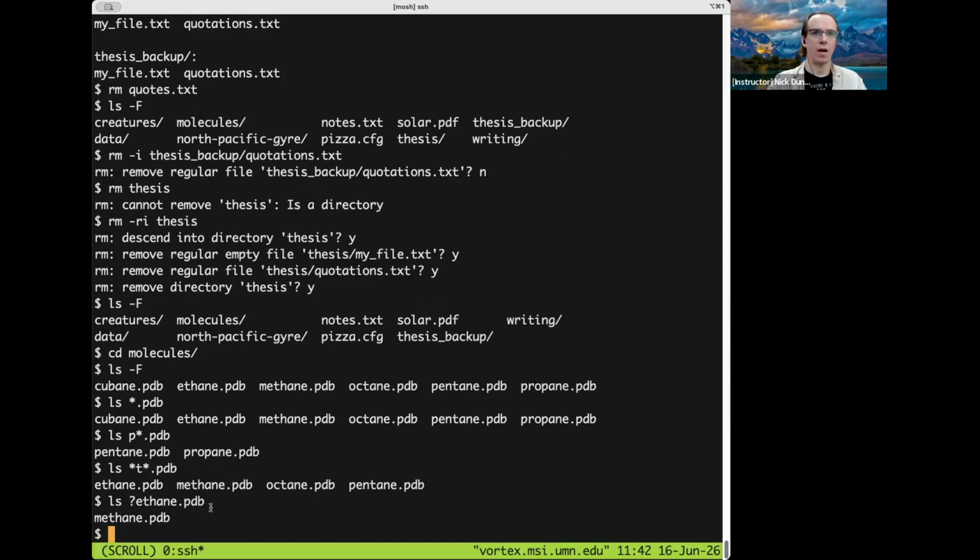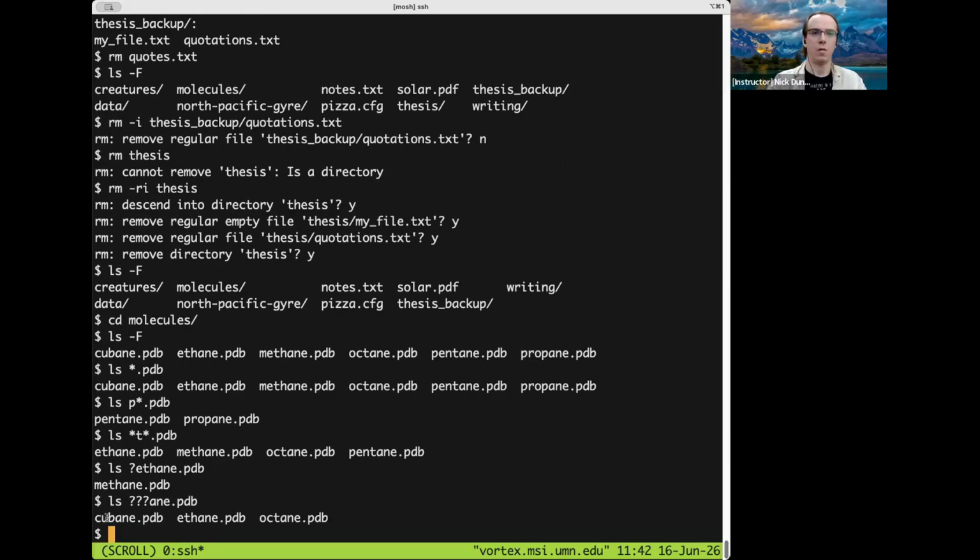And we can combine question marks. So we can say ls 3 question marks ane.pdb, and then we get all of them that have 3 letters, and then ane.pdb: cubane, ethane, and octane.pdb are all represented here.